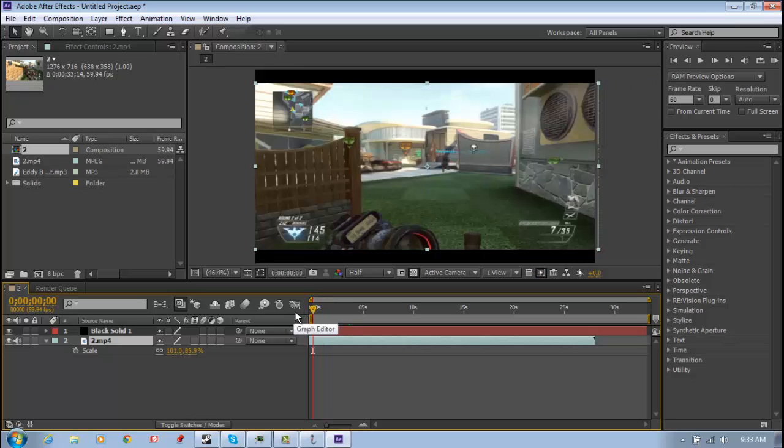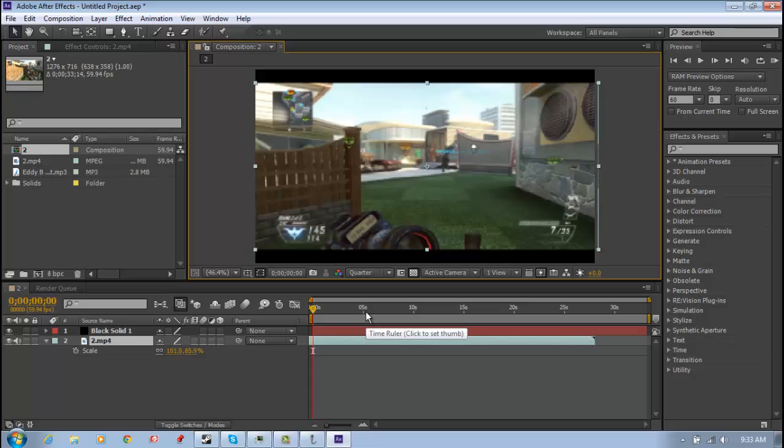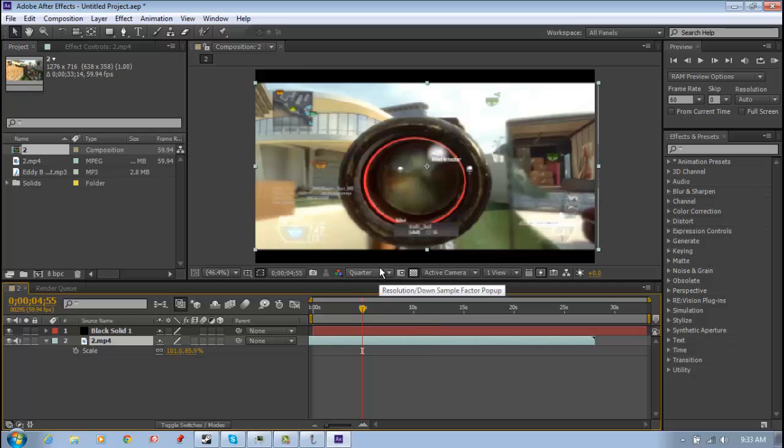Next thing is the resolution and previewing. The resolution right here lets you watch it in full, which will be total HD, half, third, and quarter. If you have a nice effect right here, you can pull this up to full to see what the effect looks like. But when you're editing, you don't want it to be in full, without having it be super laggy, unless you have a really top-notch computer, then you don't have to worry about that.